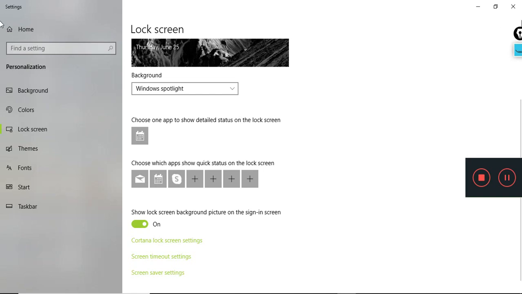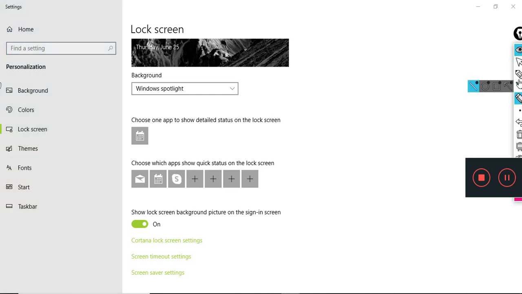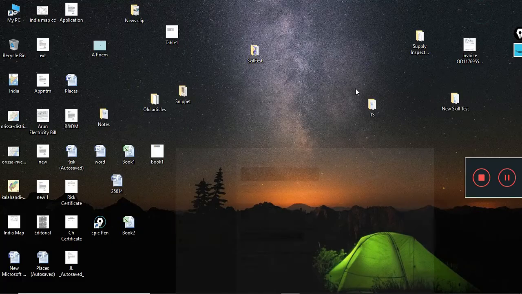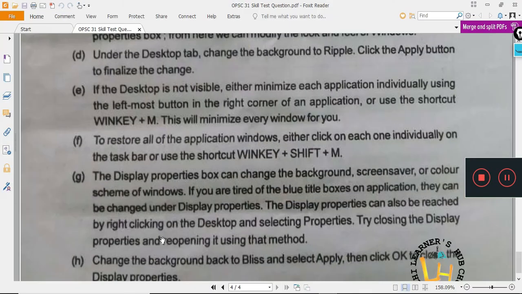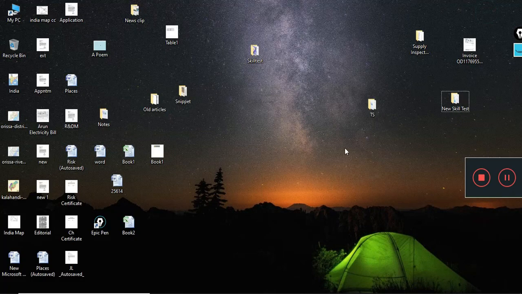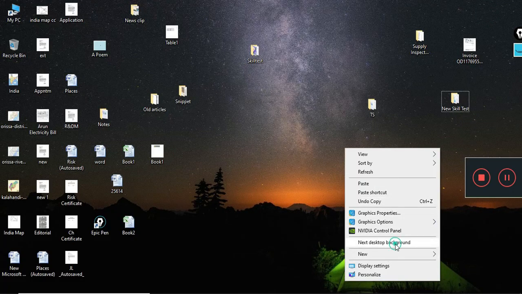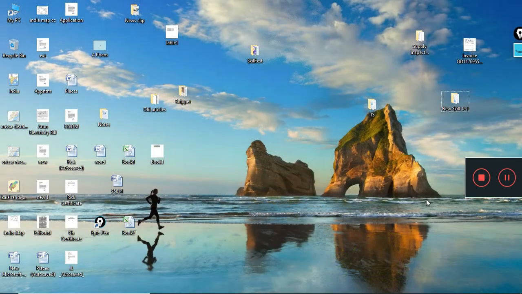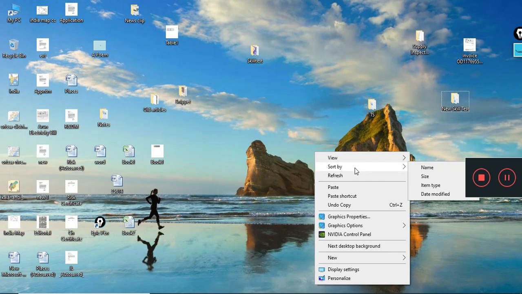Then fine, did well. Going to next question: change the background back to bliss and select a place. So you can change the background here. Next step, background, you can select simply here. So go through the information whatever they provided and go according to that.